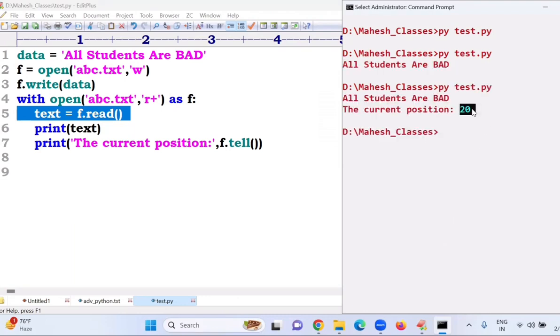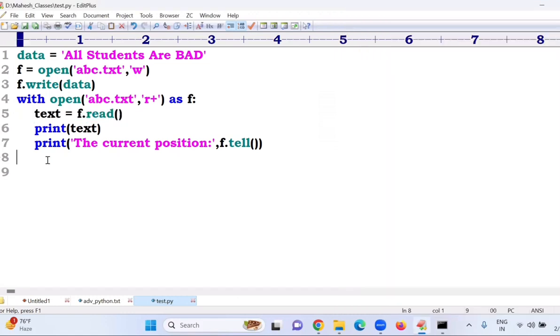Understood? Yes or no? Yes. You want to remove "bad", so you have to shift the position back. From 20 you have to come back: 20, 19, 18, 17. So at 17 you have to place the cursor. How to do that? Just now I gave the command. What is it? Seek of 17.